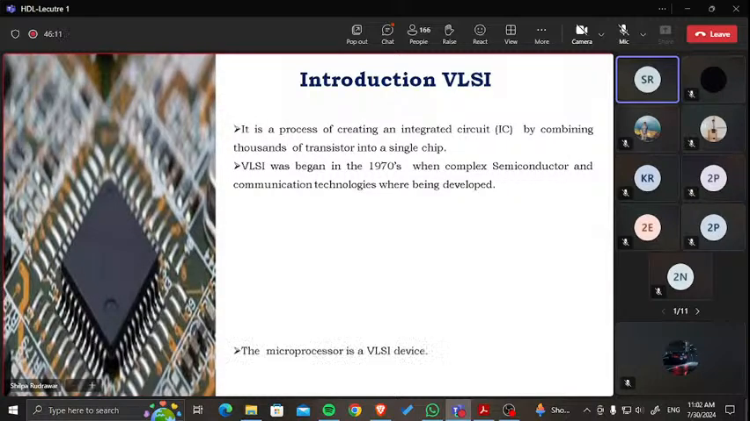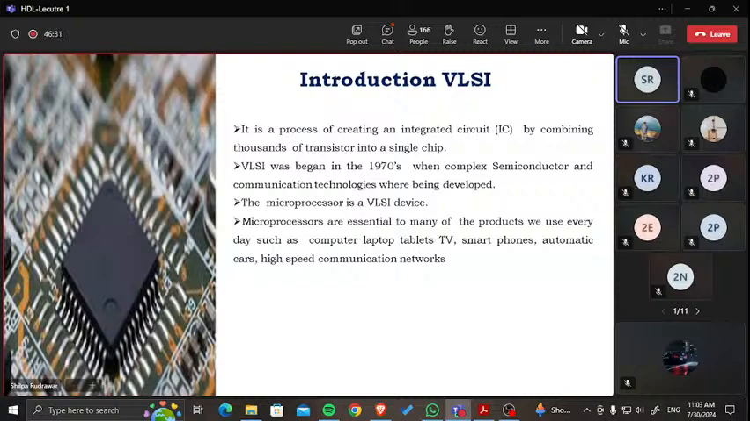Okay. So now over here, VLSI began in the 1970s when complex semiconductor and communication technologies were being developed. Now, a microprocessor is a VLSI device. One student just told me that it's a microprocessor. Yes, a microprocessor is a VLSI design. What is there in it? There is an IC, there are different ADCs and different components on a single board. So this is VLSI, very large scale integration. Microprocessors are essential to many products such as laptops, TV, tablet, washing machine, cars, and high-speed communication networks. So definitely VLSI is everywhere.